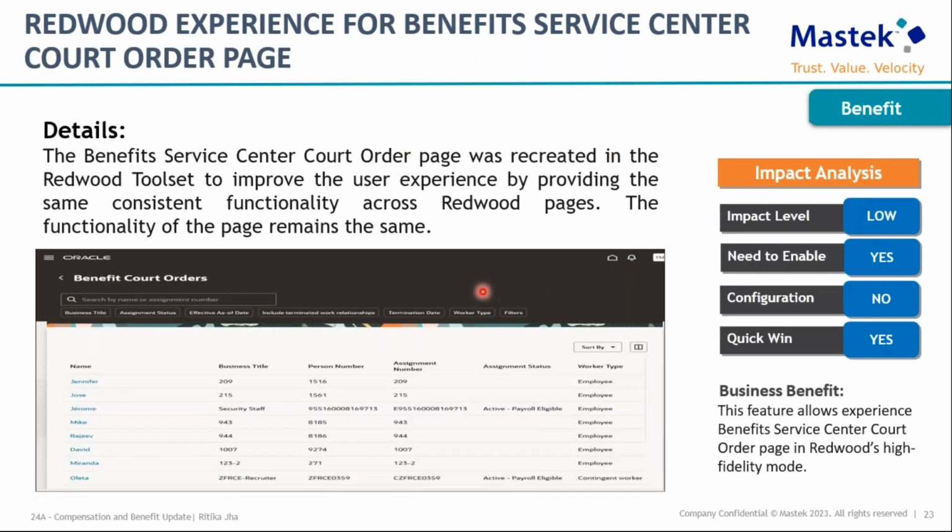Next benefit feature is Redwood Experience for Benefits Service Center Court Order page. A benefit admin can review the Benefits Service Center Court Order page recreated in Redwood toolset, which is Visual Builder Studio, to improve the user experience by providing the same consistent functionality across Redwood pages.